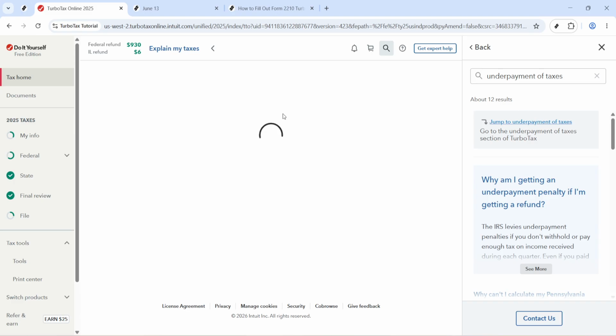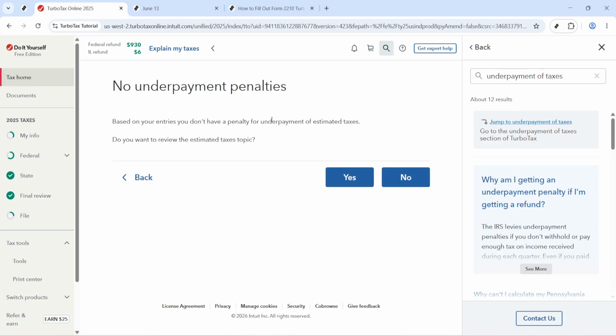This will take you into the area that connects to Form 2210, which is the IRS form used for underpayment of estimated tax by individuals, estates, and trusts. If you're here, it usually means you need to review whether a penalty applies or whether you may qualify for an exception. On the next screen, you'll see an option related to no underpayment penalties. Select that option to continue.